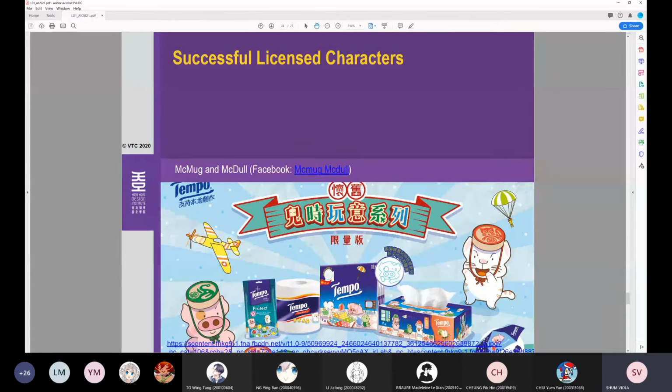So you can see that actually there are no more movies of McDull or McMug anymore. You rarely see the TV commercial now, but because the brand was developed very well, even with no movie or TV commercial, they still have products. There are still a lot of different brands cooperating with them, for example Temple, so that they can still make money, although they do nothing.